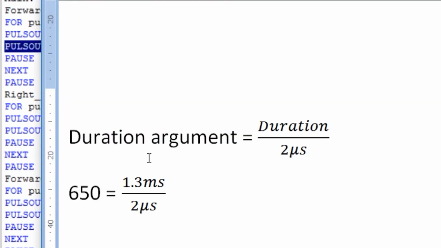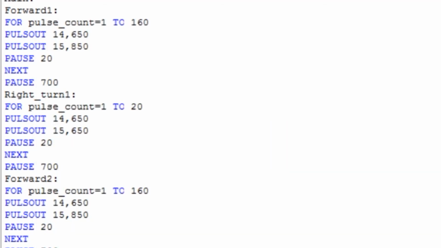calculated as follows. Duration argument is equal to duration divided by 2 microseconds. That is, the duration argument of 650 is equal to 1.3 milliseconds divided by 2 microseconds, which gives this 650 duration argument. So this PAUSE 20 milliseconds will pass the pulses in between 650 and 850.